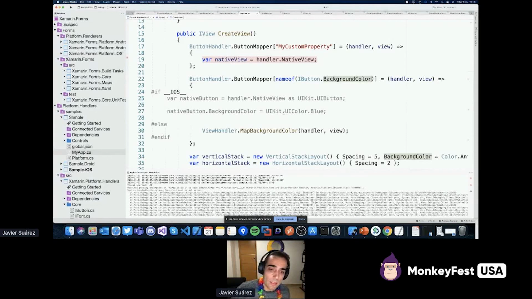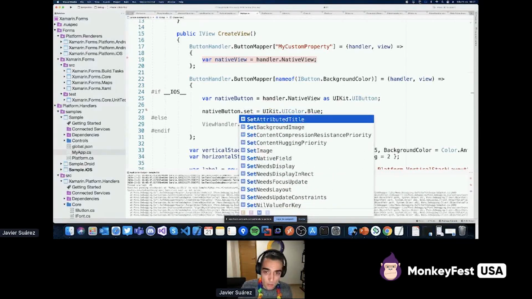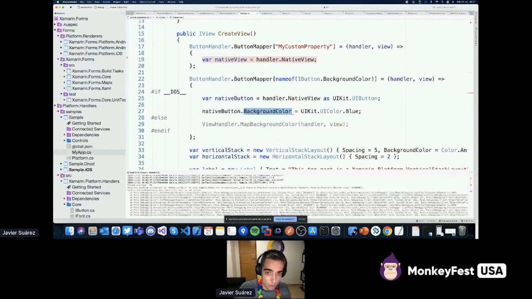And remember that we have the extension methods. So if you want to set the property using the current .NET MAUI implementation, you can use these extension methods. But if you want to do something in a specific platform, for example, in this case in iOS, you can access the native control.